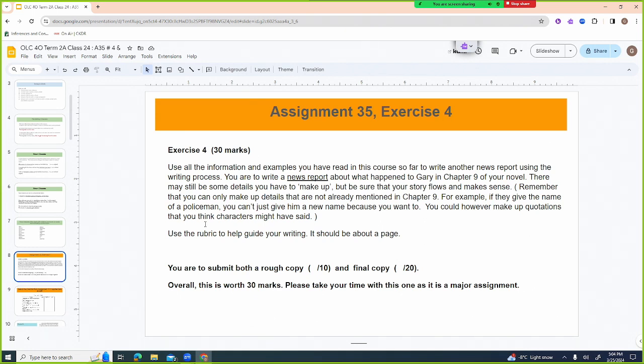And it's kind of similar to what we did in exercise, I forget the number, 12 and 13, I believe, where we wrote a news report about chapter 1. Here, we're going to write a news report about chapter 9, but specifically focused on what happens to Gary. So there may still be some details that you have to make up, but you want to be sure that your story flows and makes sense.